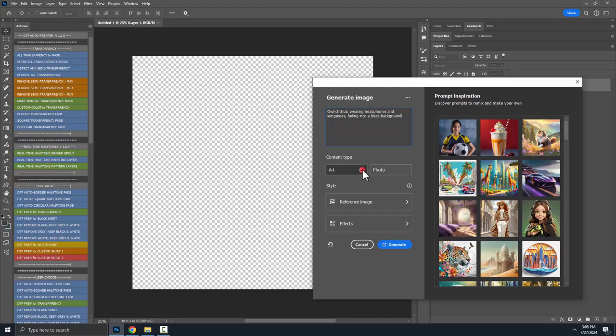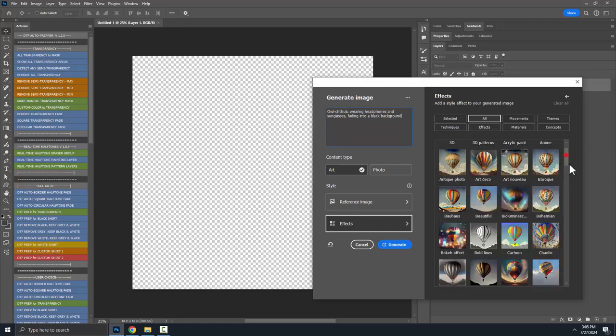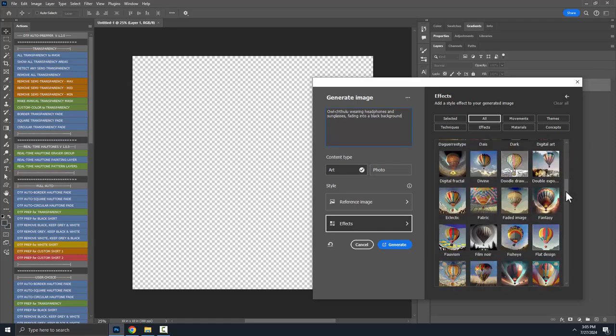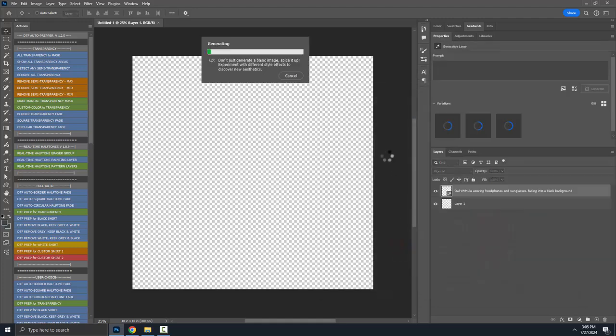And we'll do art, and we'll say no reference image effects. I don't really want to get into too much of it right now with the AI stuff. We'll just let it do whatever here. Generate. Okay, so I'm just doing this to give us something to work with.